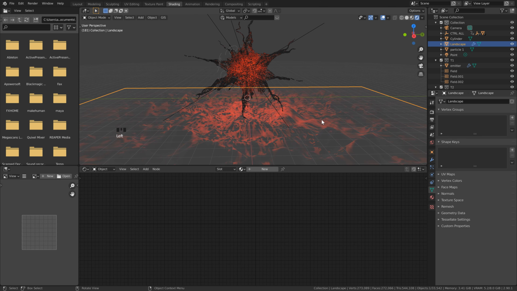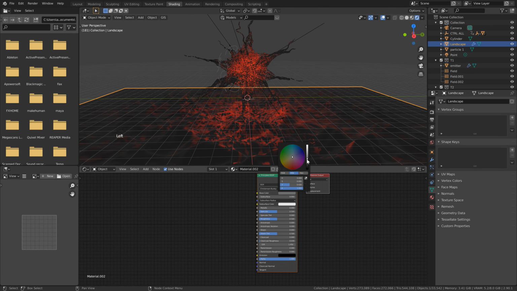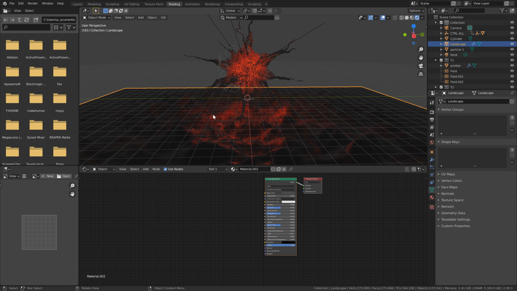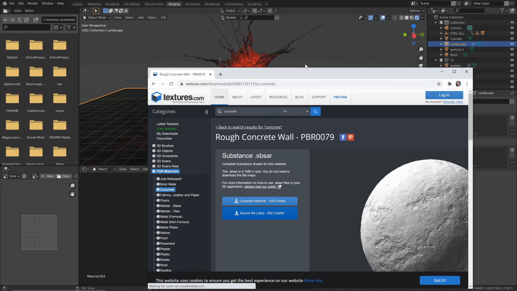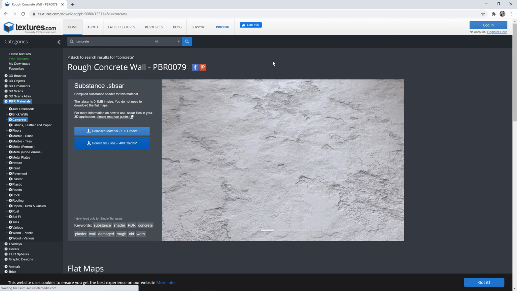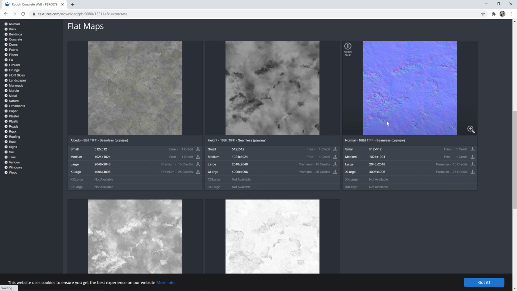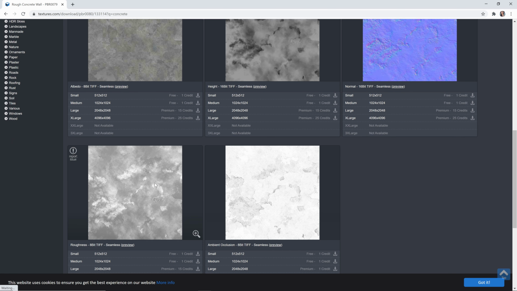So next we want to click on our landscape. Click new. Then we just want to bring our base value down. And at this point you can honestly add whatever kind of texture you want. The truth is it doesn't show up that much in the render anyways, but if you want you can head to textures.com. You will have to sign up for a free account, and I'll leave the link in the description as well. Then the only two things that you need is the normal map and the roughness.